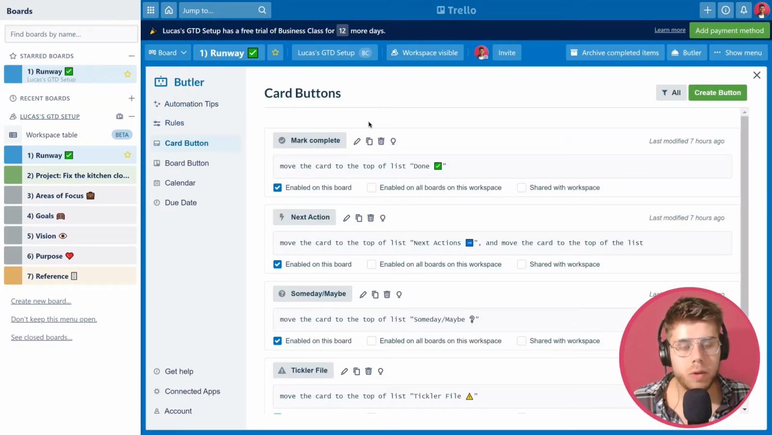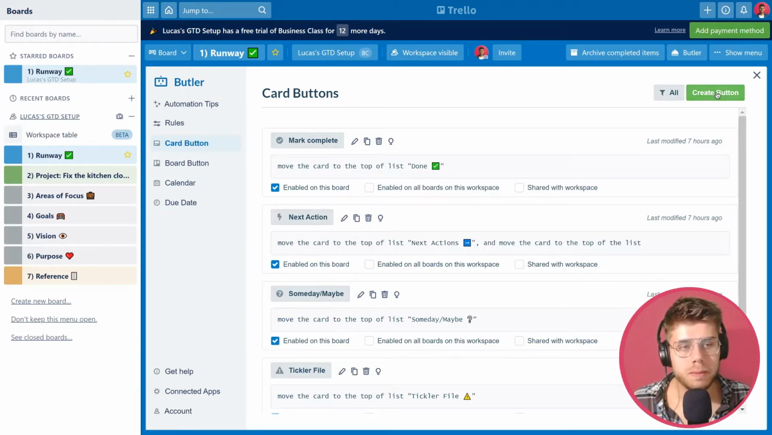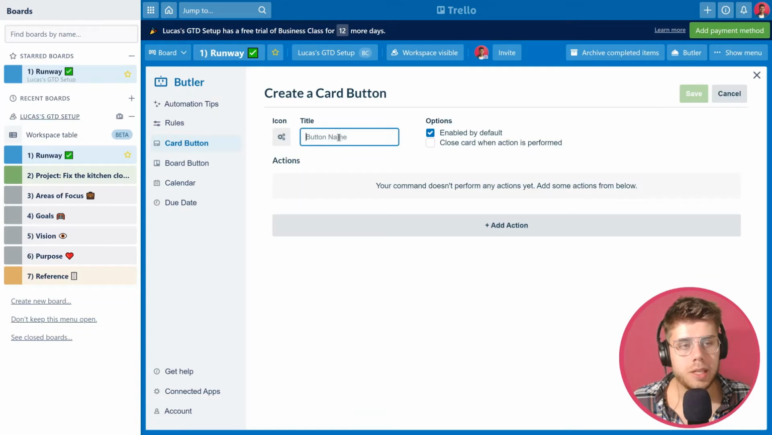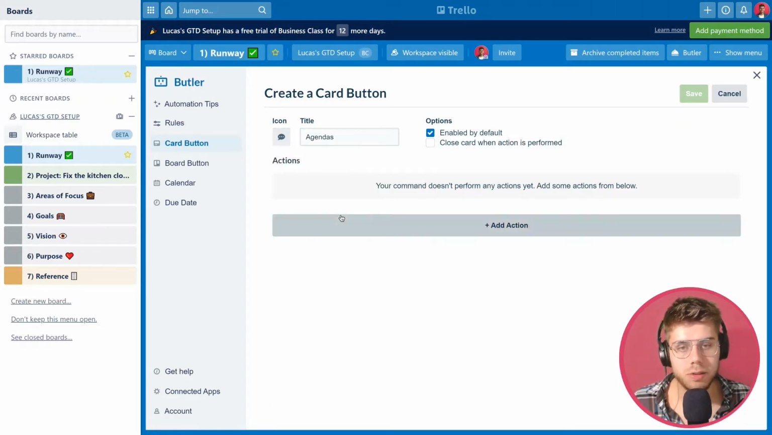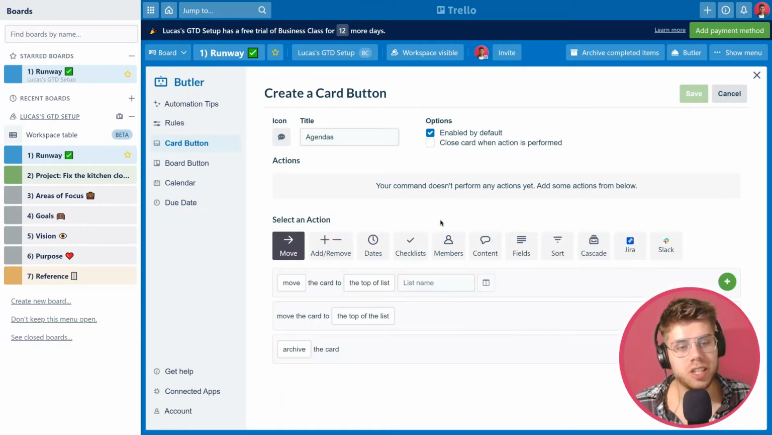Now, we've created buttons here. So what we can do is create a button. And let's say we want to move something to agendas, which we haven't set up yet. We can call it that. We can select an icon. Let's use the text balloon, very fitting. And then we can add an action. In other words, what should happen when we press this button?